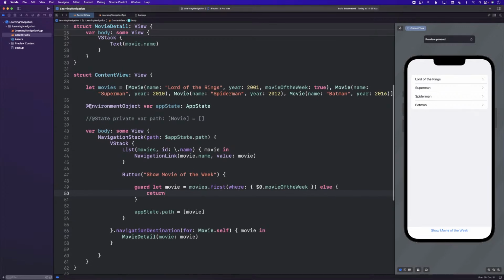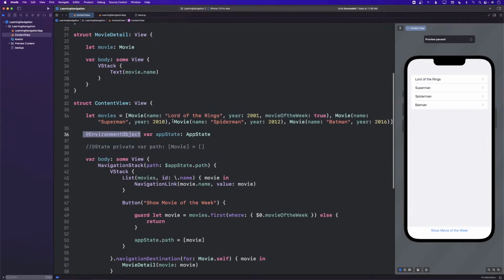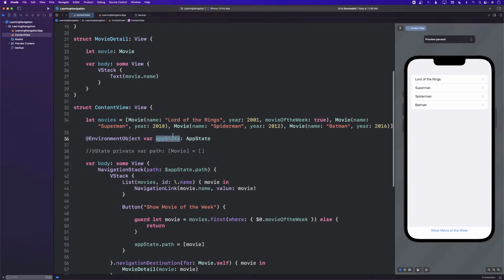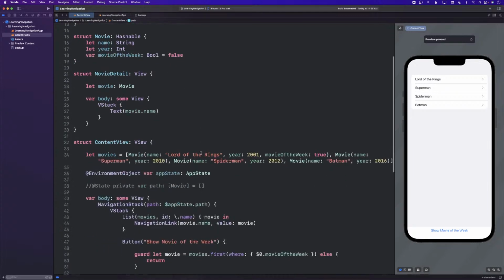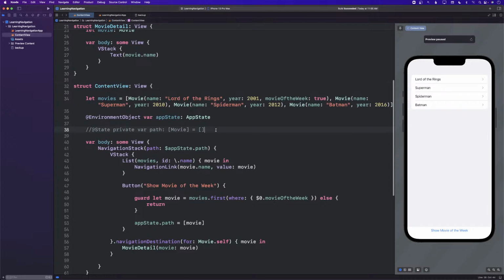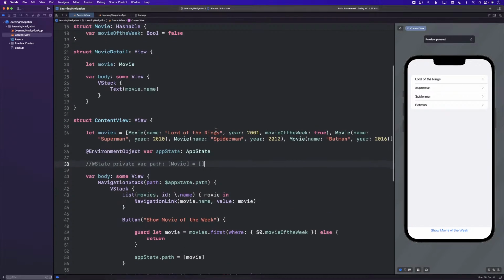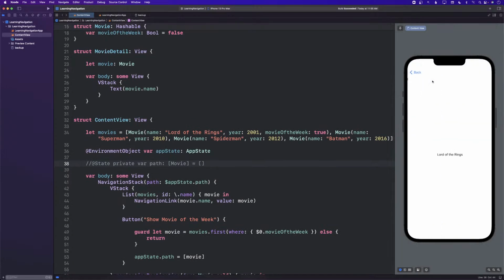Now, since it is in an environment object in SwiftUI, you can access it in different views. And whenever any view is going to change the app state property, which is the path property, it is going to be reflected in the content view also. The content view will re-render itself. So now if I run this, it hopefully is going to run the same exact way as before. You can see it's working the same.